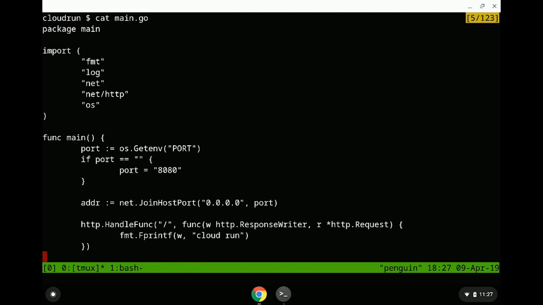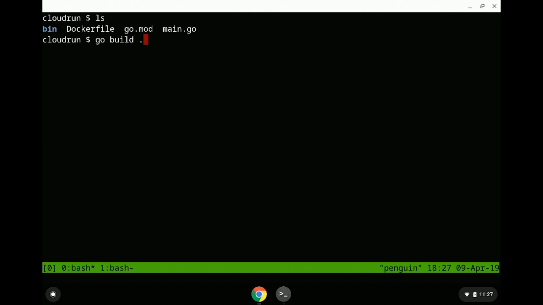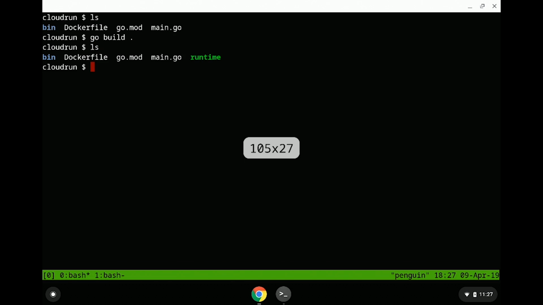The reason why I like this particular paradigm is I like to be able to develop locally on my laptop using common tools. So if I say go build, what I'm expecting is that I can actually test this particular runtime on my local machine.